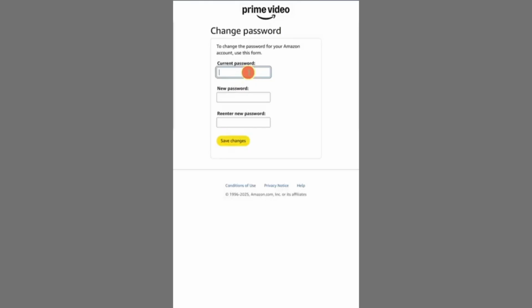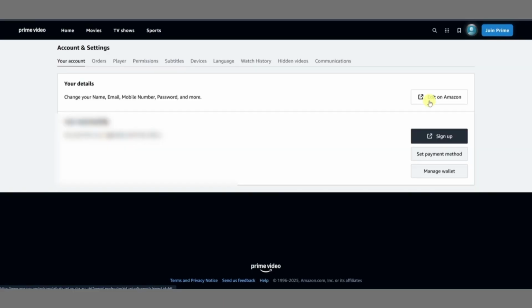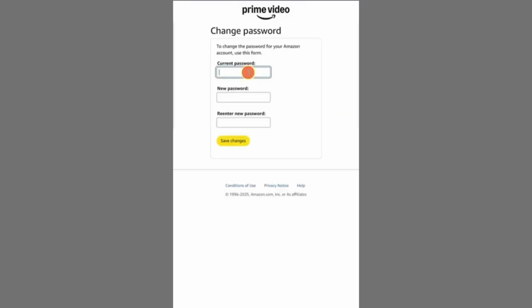To recap, you went to primevideo.com, signed in, opened Account and Settings from your profile icon, selected Edit on Amazon, and then changed your password in your Amazon account settings. Keep your new password in a safe place and consider reviewing your account security settings later to make sure everything looks good.